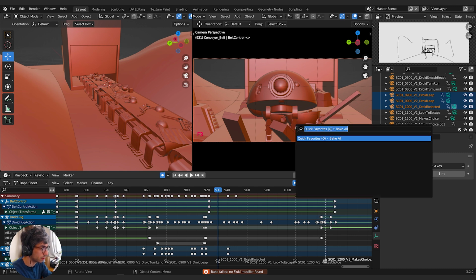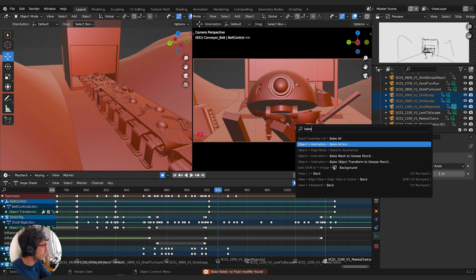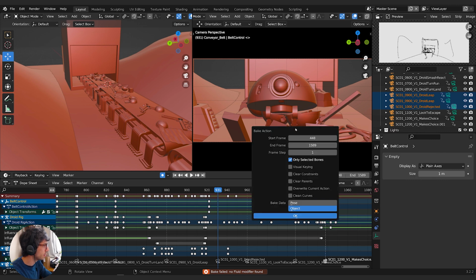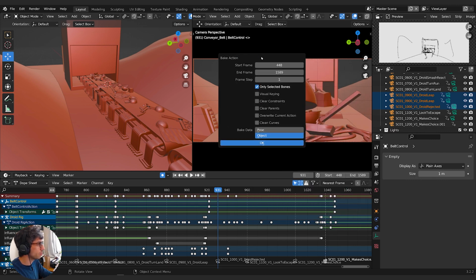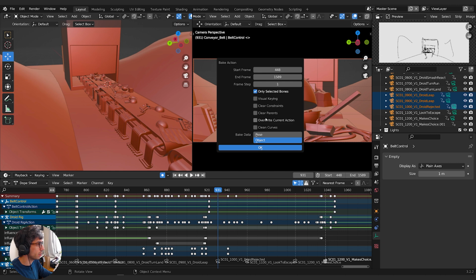Oh, that's a fluid modifier. Okay, F3. Bake action. And I just want to bake this frame right here. So actually I want to do the one before. So I'm going to bake 931 and 932. So these two frames. Only selected bones, I'm going to turn that off. I'll do visual keyframe. I'm not going to clear constraints.